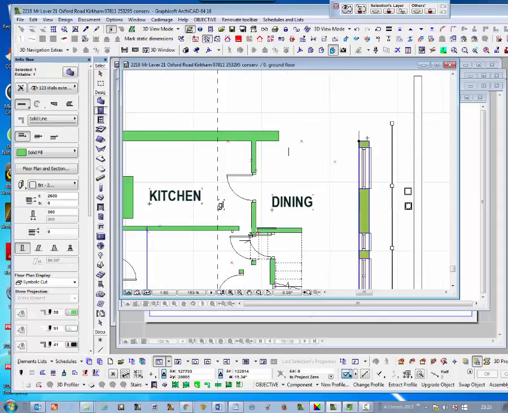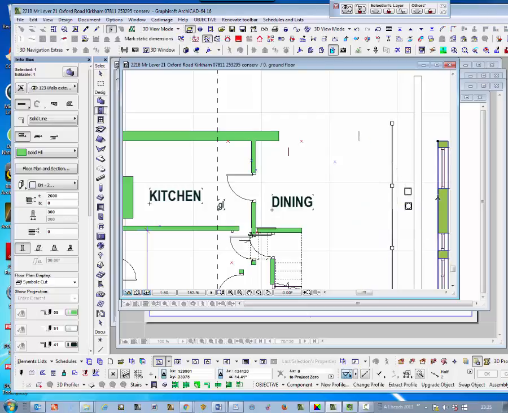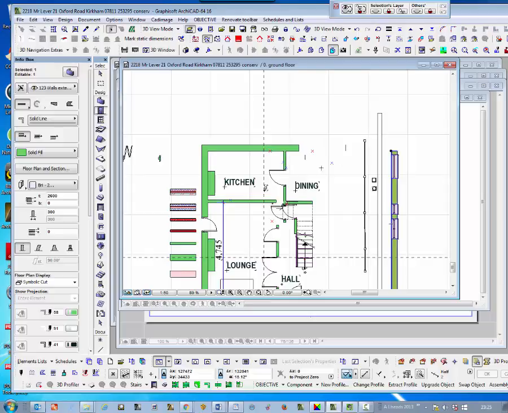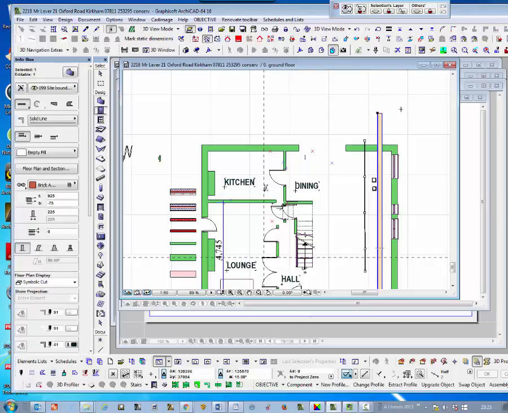So it's selected, Control D, and we're going to Control D from that edge, so X 2320 plus enter. Right, so we're going to connect that to that. So select them both and press F4. Okay, there we are. Now that clear wall is a boundary wall.